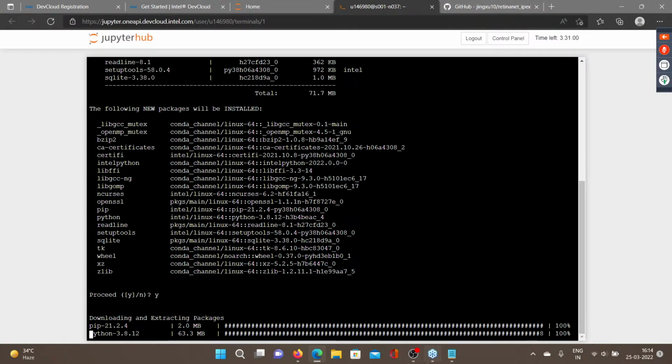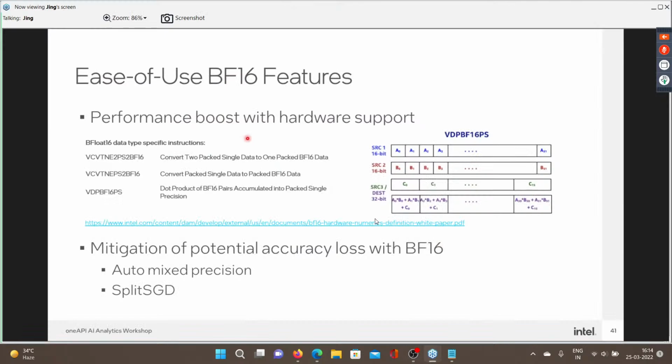So there are several drawbacks, according to the nature of low precision data types, because it might invoke some accuracy loss. To address this problem, we introduced two features in the Intel extension for PyTorch: the auto mix precision and split SGD.